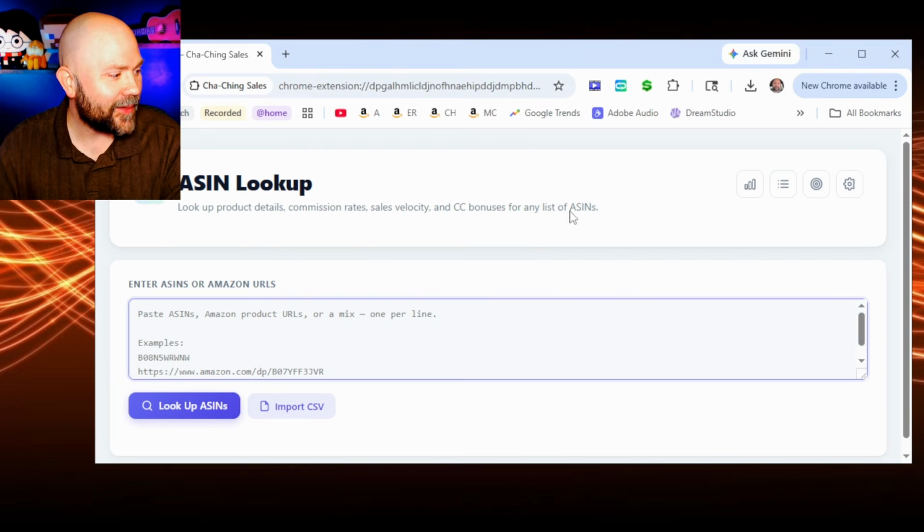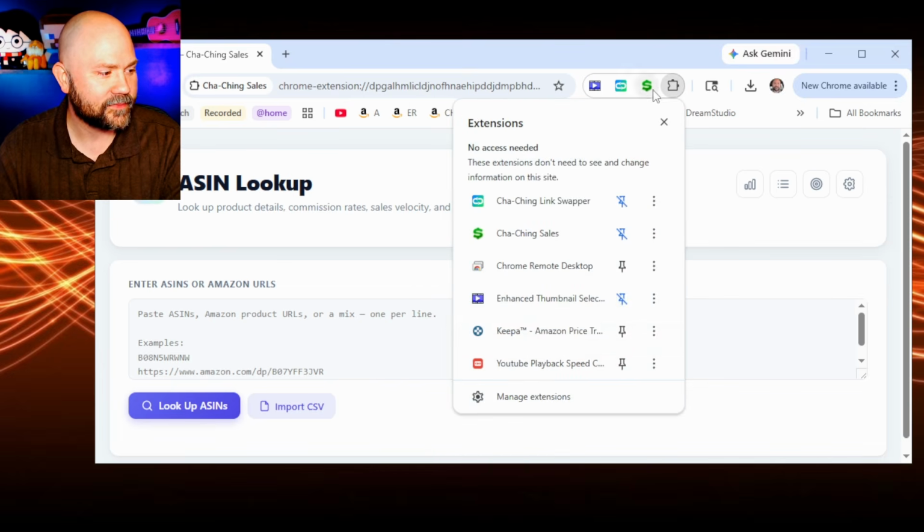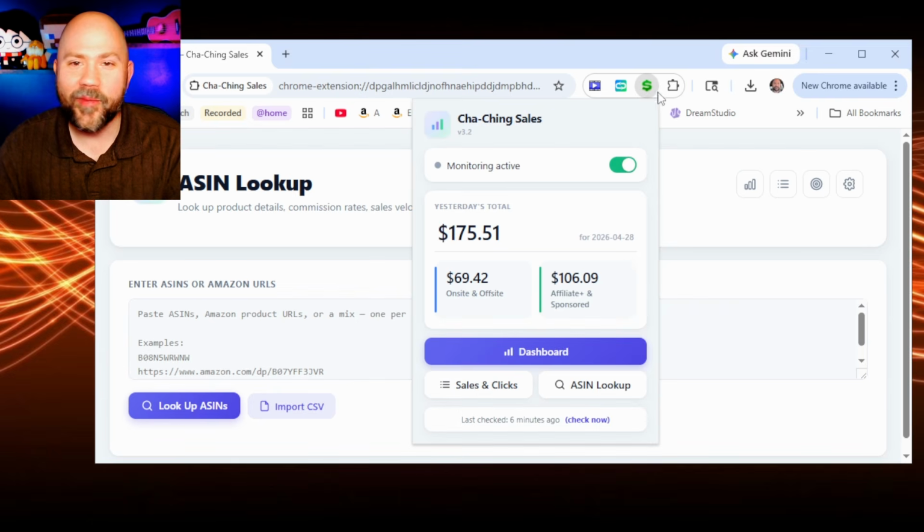So I hope that helps you. And there's a pop-up right here too, that gives you some of that information as well, just in the extensions icon. So you can pin that here as well. So I hope that helps.